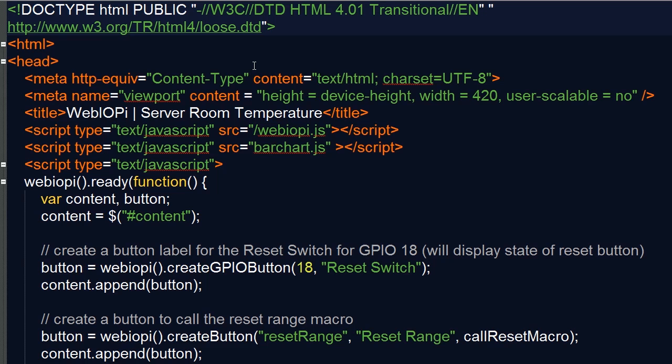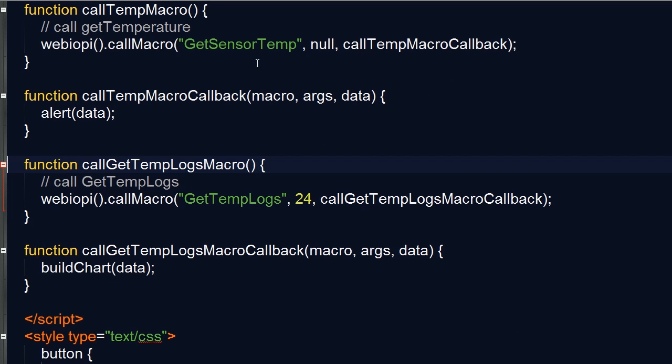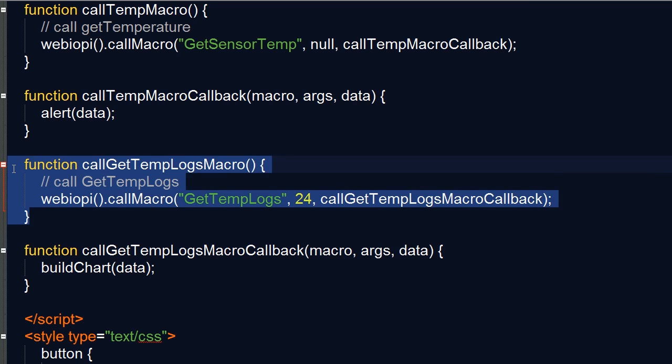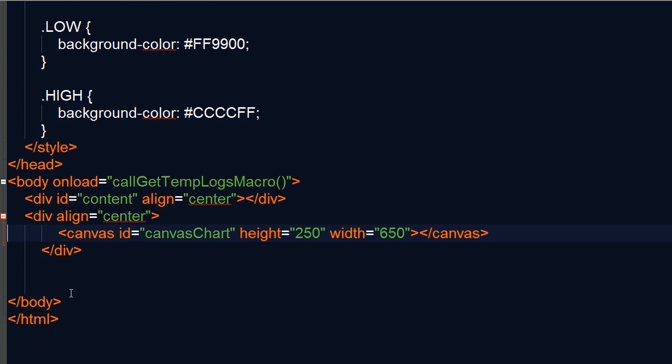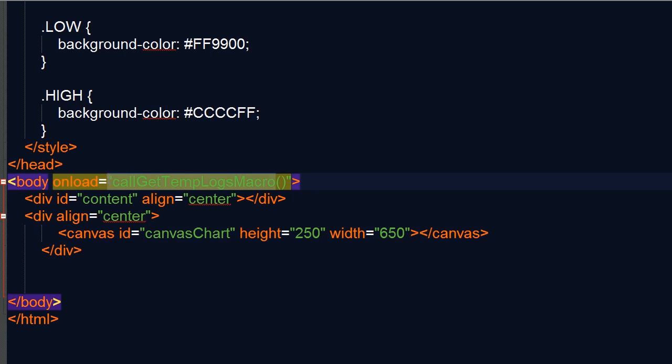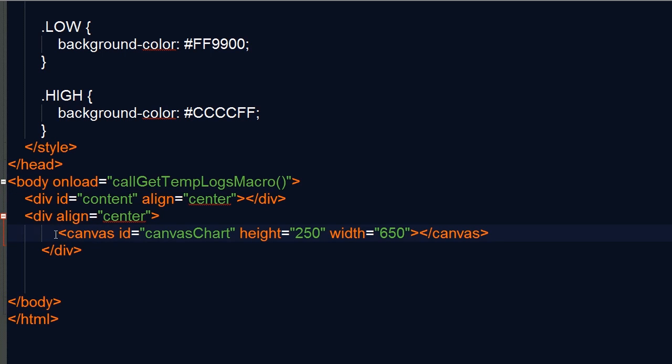Here's the HTML for the WebIOPI webpage. I've added the function call getTempLogs macro. This will call the macro in our Python script and request 24 hours of temperature data. The script will then call my database server via web services and return the data to the callback function, getTempLogs macro callback. This function will then pass the data to a JavaScript method I created called buildChart. It will use the data to draw the chart on an HTML5 canvas. I've set the onload event of the body to draw a chart when the page loads. Finally, I've added an HTML5 canvas to contain the chart.